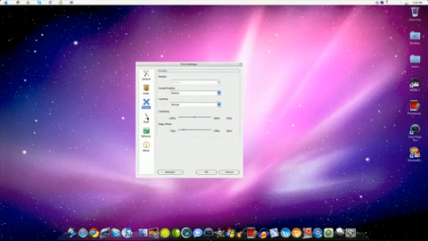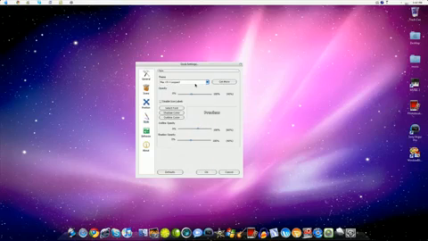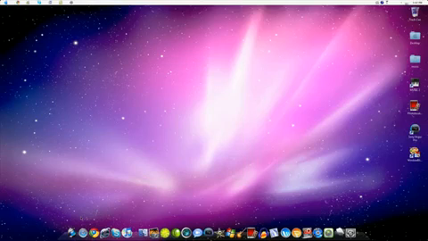Go to your style. Go to theme and change this theme to Mac OS X Leopard. Very, very easy. Very, very simple. And you should have this theme right here. Now that's how to get the dock.